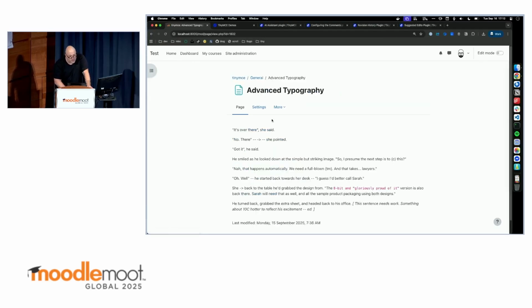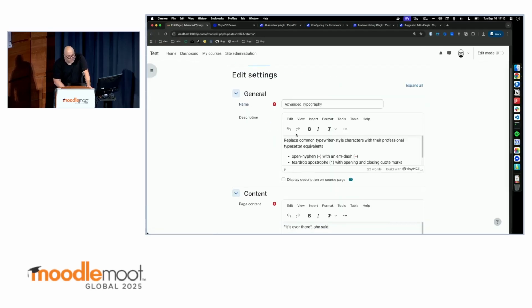So if I go here, advanced typography, this one will, sorry about that, replace common typewriter style characters with professional typesetter equivalent. So you may or may not care about that. Like, I still consider myself a content creator based on what I do, but I personally do not care about that, if I want to be honest. But in some places, you're going to have content guidelines, and it's going to be really important.